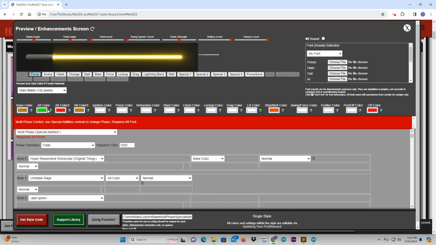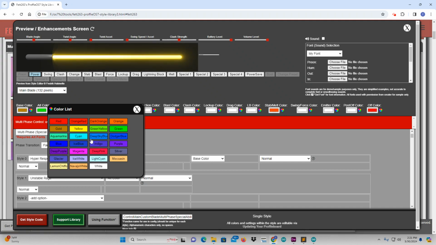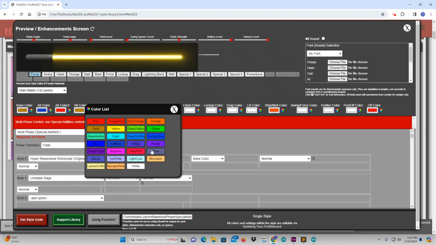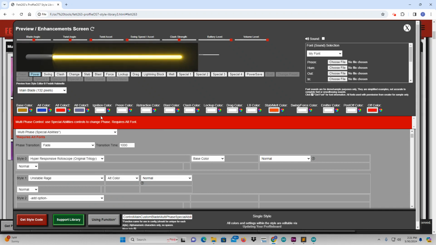All right, so where were we? We set base color to gold. I'm going to set an ice blue for my second. I'm going to leave red. And then let's set a silver for my alt color 3. You'll see where this comes into play in a minute. I'm going to leave my hyper responsive rotoscope as my base style, in gold, which is what you see running here.